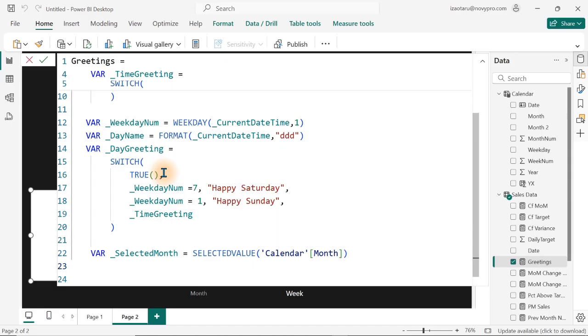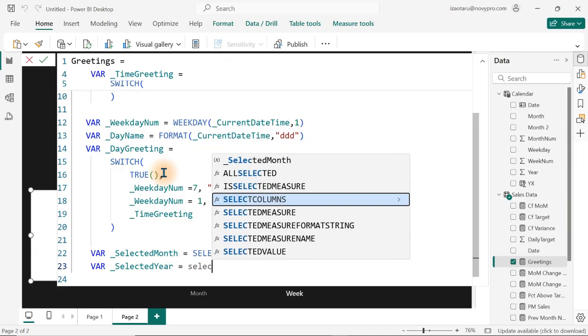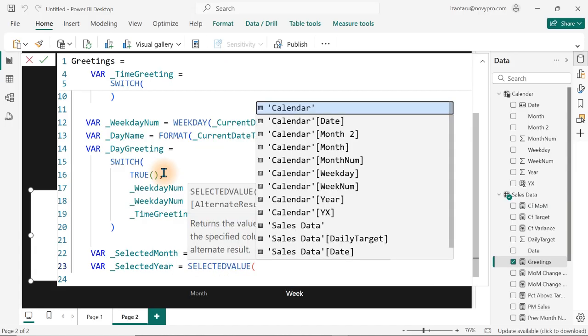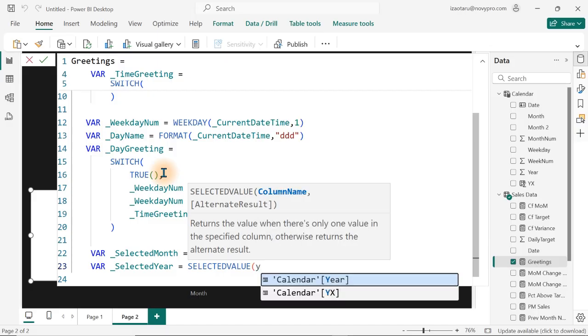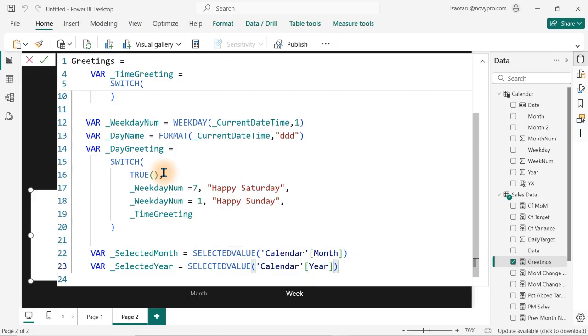So now we have the year column, but we don't have the year right here. In case we have multiple years, we want to make sure it tells us the year we are in. So we do variable again, underscore selected year equals selected value, the year from our calendar, we close.